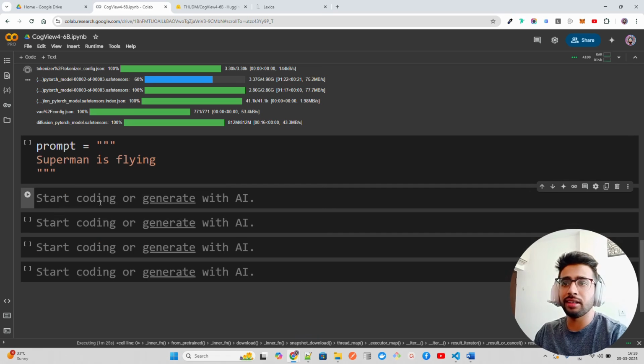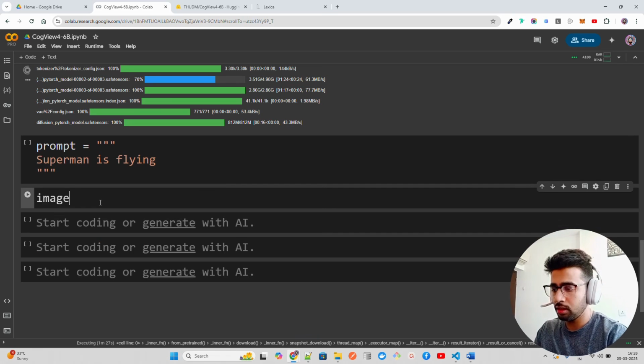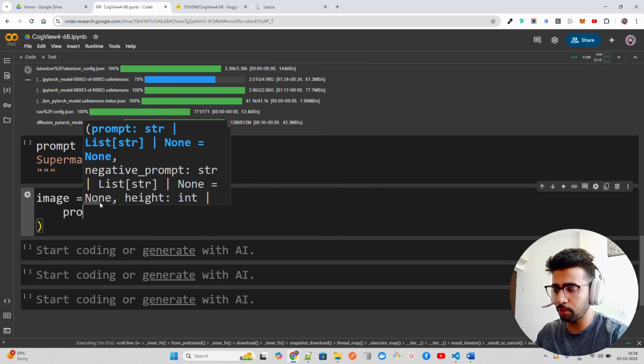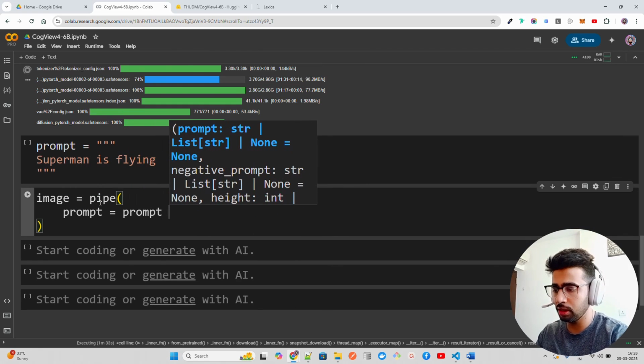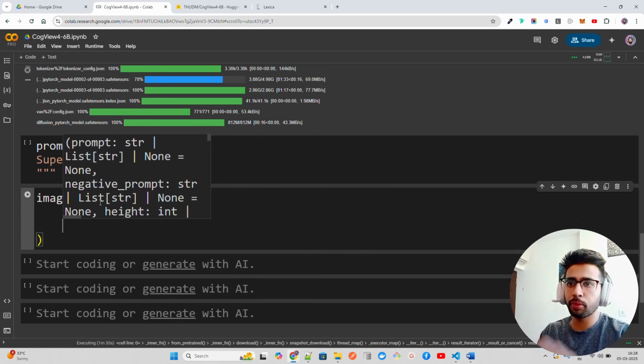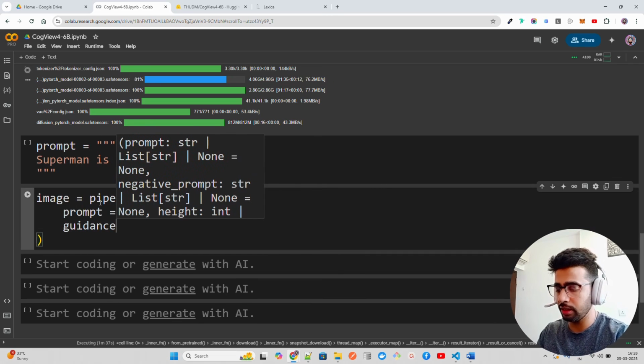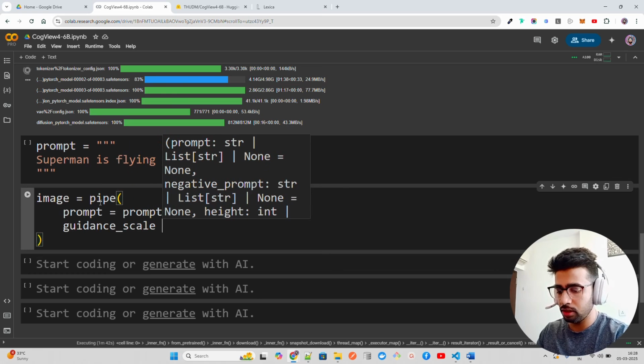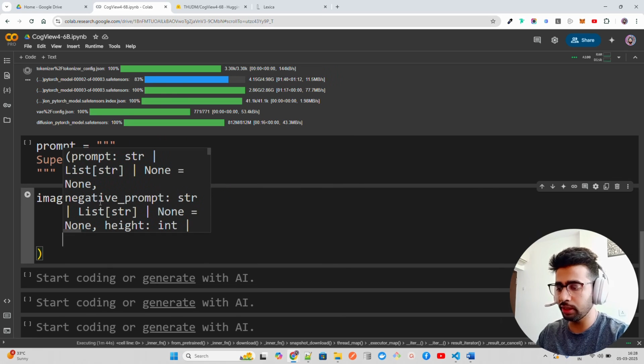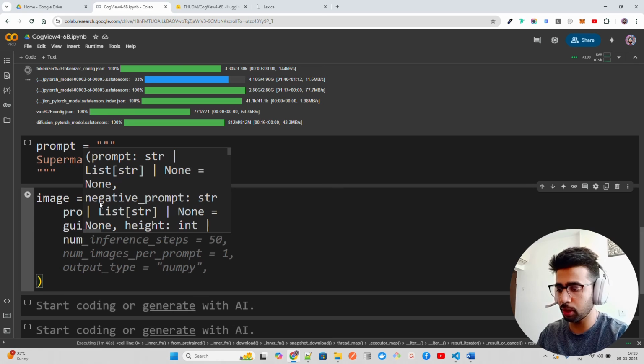Now I'm going to create a pipe. We're going to use that pipe module. So we're going to have pipe here, and in this, I'm going to pass prompt equals prompt. And then you have other inference parameters like guidance scale and other configurations. So I'm just following the standard guidance scale, number of images per prompt.